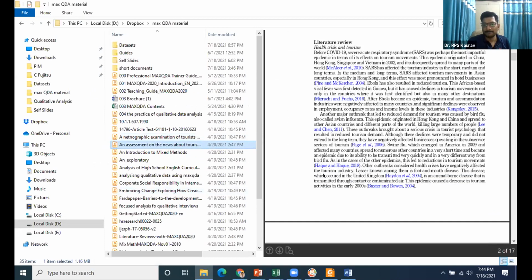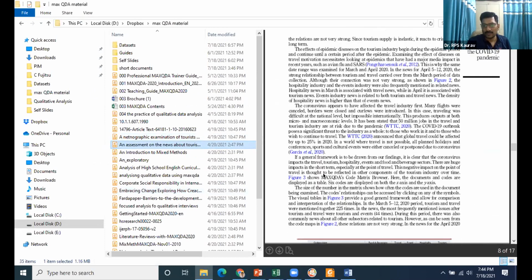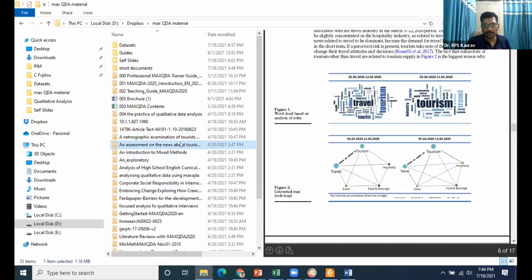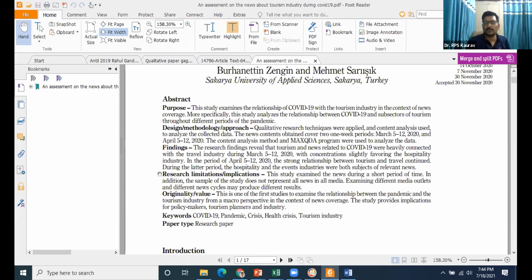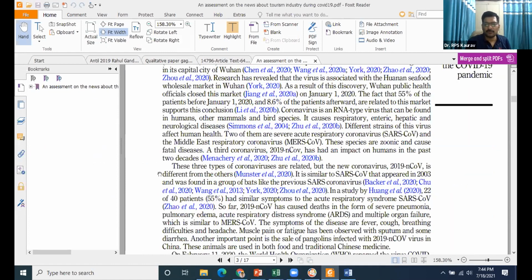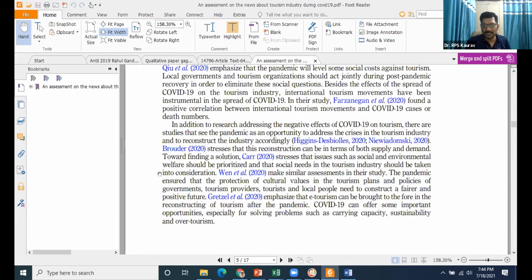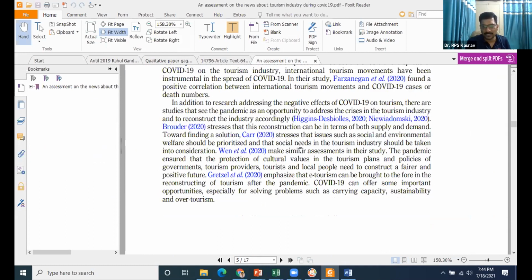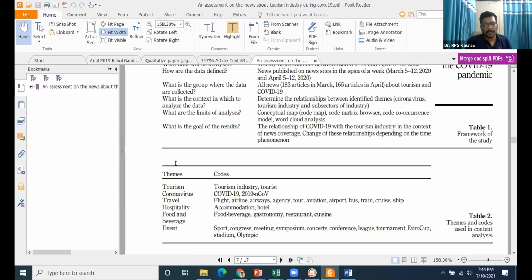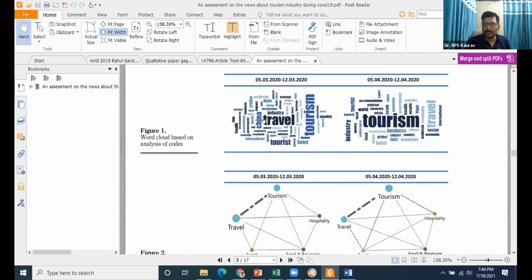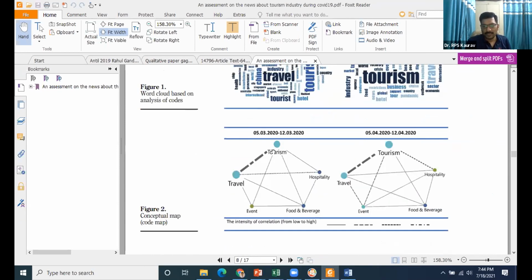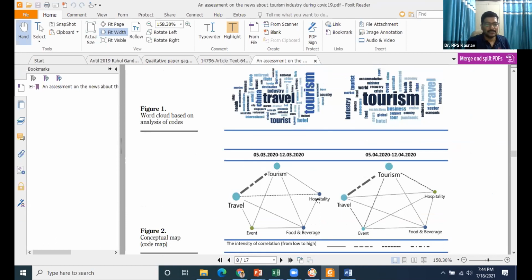COVID-19 pandemic. These types of, you can see these word clouds have been made, and then network analysis has been made with the help of this software itself. And this network analysis and everything has been done with the help of Maxqda itself. You can see the name of Maxqda. This is the word cloud which has been made with the help of Maxqda. And then this is the network. I'll show you the day when we'll be discussing network analysis using Maxqda.